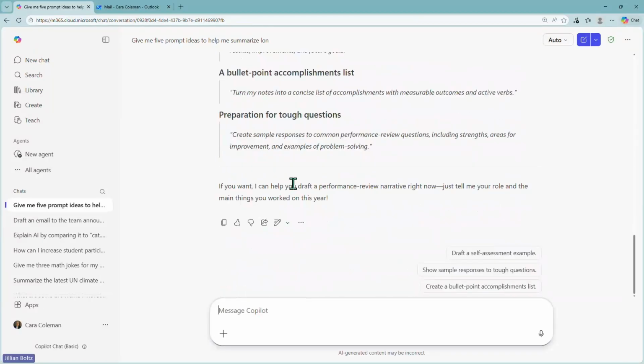So if you keep scrolling down, you can see that it's going to tell you, "I can help draft a performance review narrative right now. Just tell me your role and the main things you worked on." You can also ask for some sample responses to tough questions or create a bullet point list. So you can continue with prompting to help generate for future prompts.